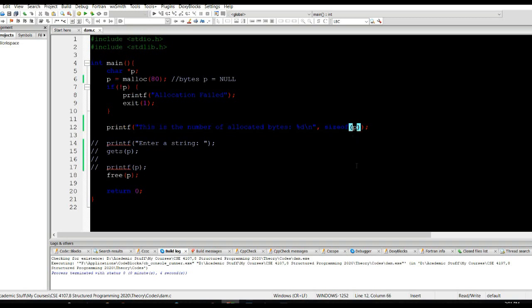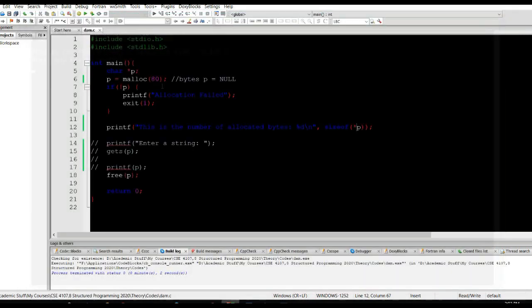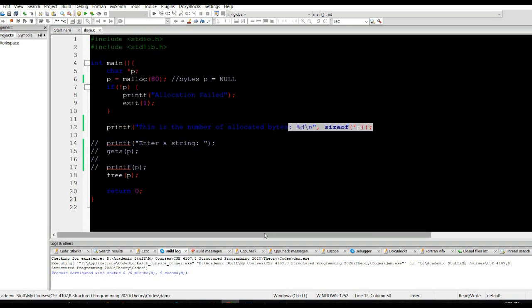Now if I want to print the memory allocated for that specific value, what do we get? Now we get 1. Why? Because the pointer is of type character, and the character size is 1 byte. The variable size is 1 byte, which is why we get 1 byte.